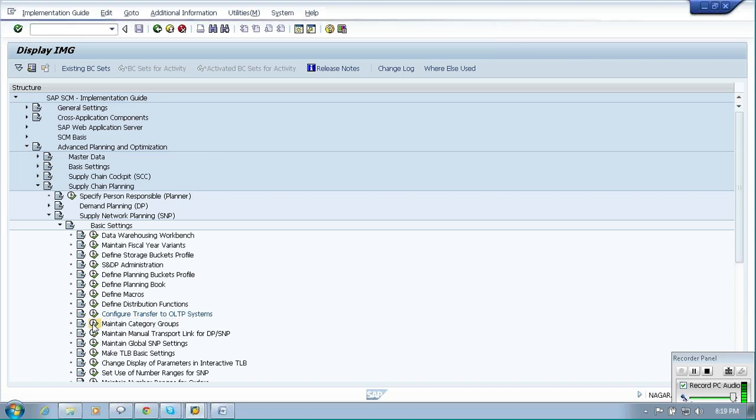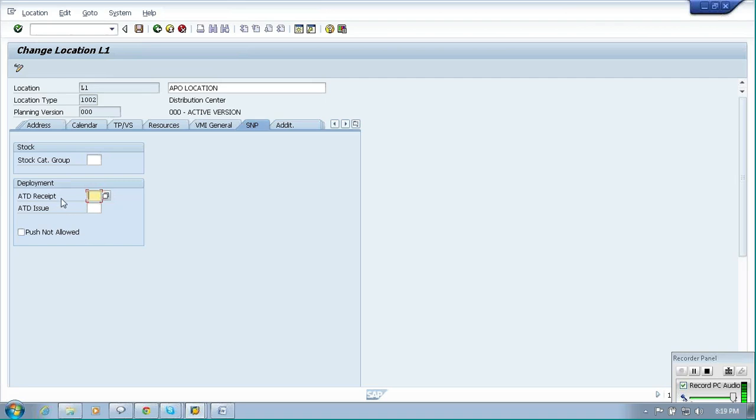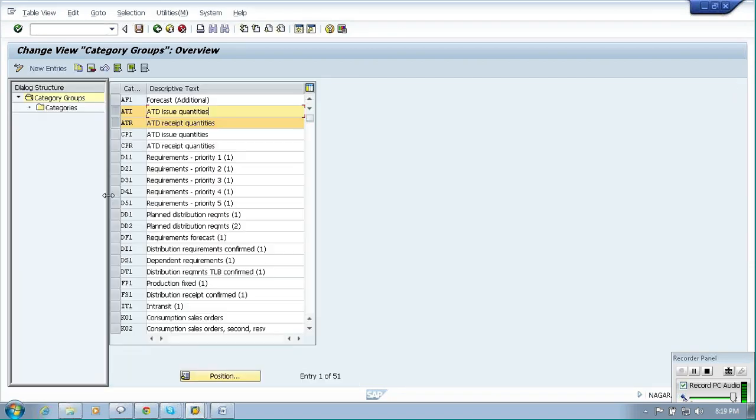If you go here, you can see ATR and ATI, available to issue, available to receipts. These two are standard category groups for issues and receipts. So these we normally use in the product location master. For example, ATR and ATI, available to deploy receipts. ATR, this is the deployment. Available to deploy issue, ATI, available to issue, available to receipts.